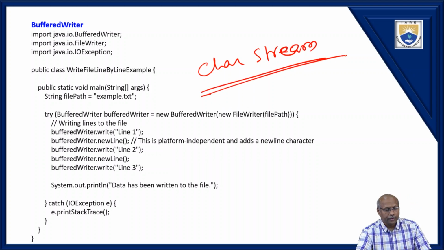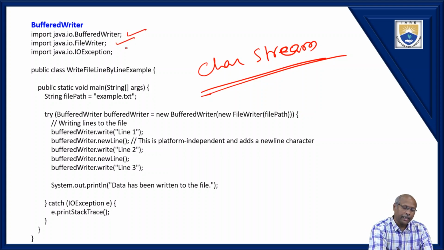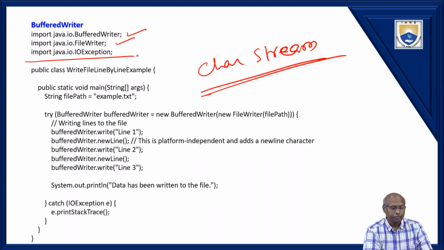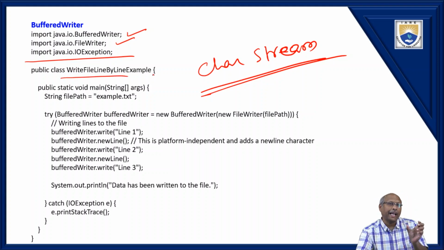Now assume I want to write some information to my file using character streams. So for character stream, the classes are BufferedWriter, FileWriter. They are the special classes which deal with characters, and of course some IOException. Public class WriteFileLineByLine. Assume I want to write line by line. That means I want to write a string. If you want to write a string, then always better use a character stream.